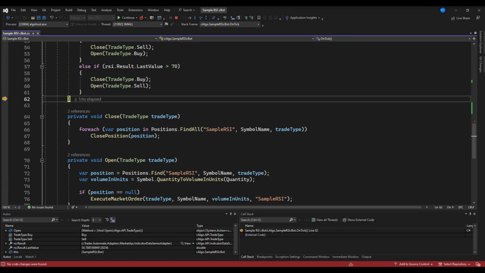In this video, we have demonstrated how to debug cTrader algos using external IDEs.